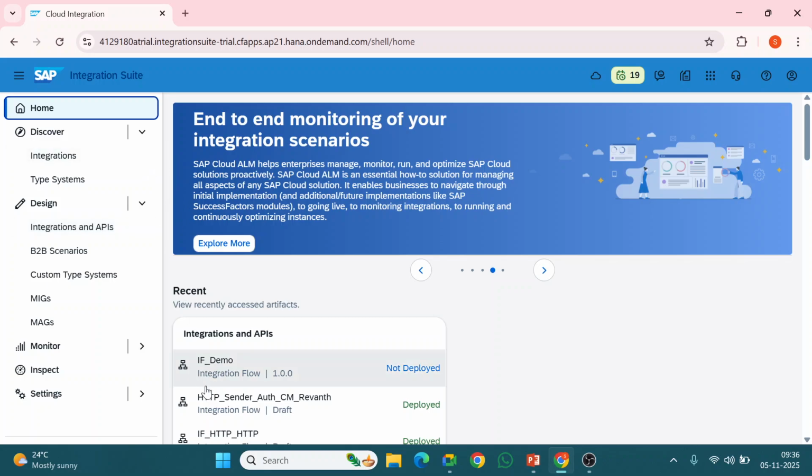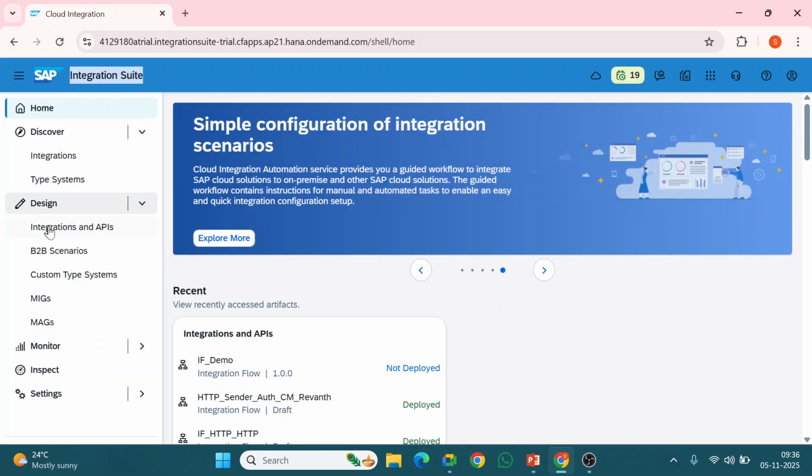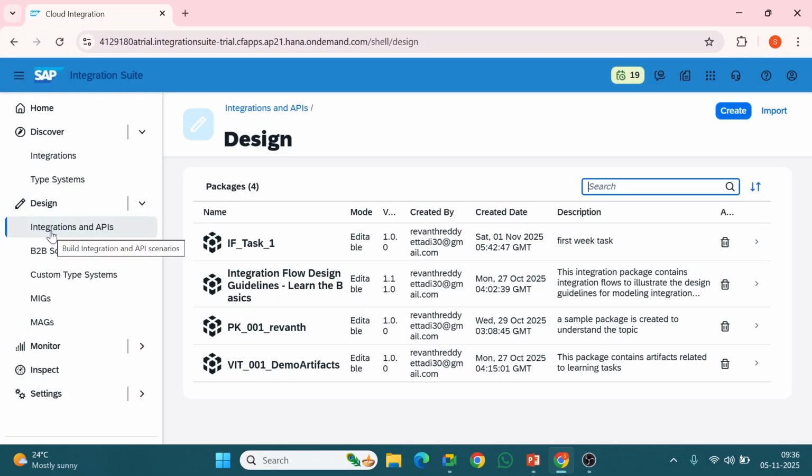Now you see here I am on the integration suite. Go to Design, Integrations and APIs. This is the place where we are going to build our integration flows. There is a new terminology called integration flow. What is the meaning of integration flow? Integration flow, in short, we call it an iFlow as well.